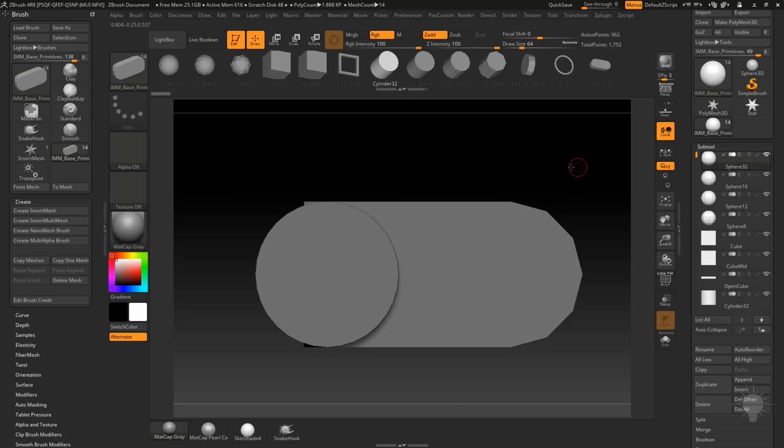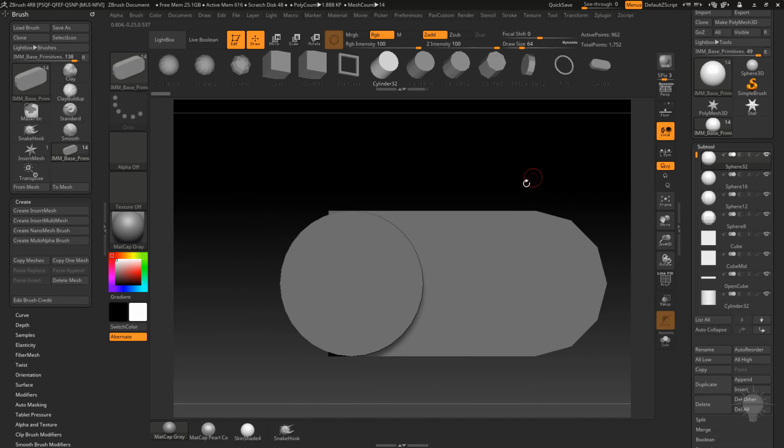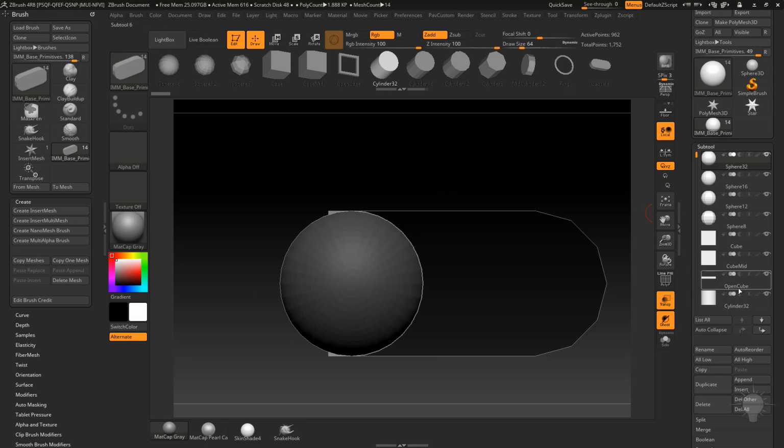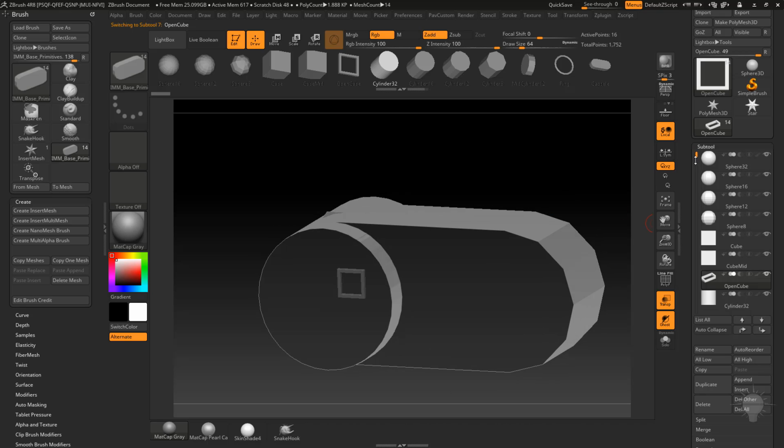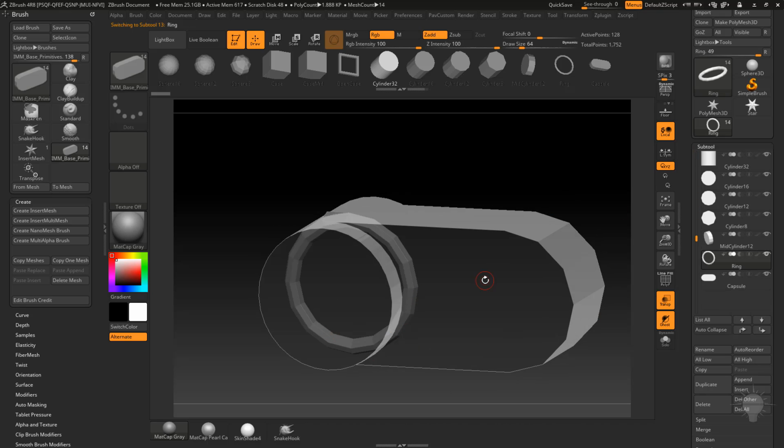And the second thing you want to do is make sure that the camera is oriented so that you're looking at all the objects as you want them drawn out on your mesh later on. So if I go into transparency mode and hit this open cube, you're going to see it's facing me. If I go and grab this ring, it's facing me, so everything's looking good.